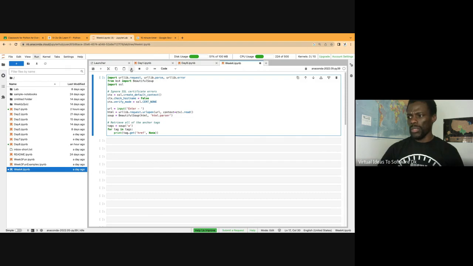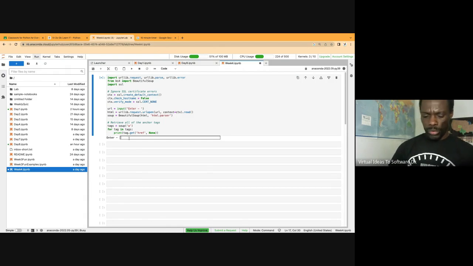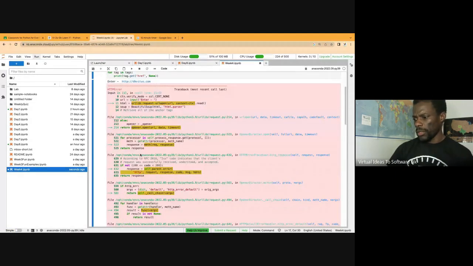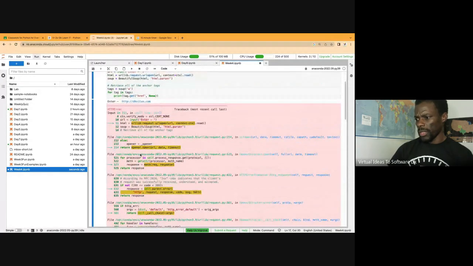So to execute this, let's execute that. Enter URL. What URL do I want to enter in here? So let's say http pvtools.com. All right, it gives me an error. What's my error? Okay, it's a blocked URL. All right, because maybe I should use HTTPS, maybe.